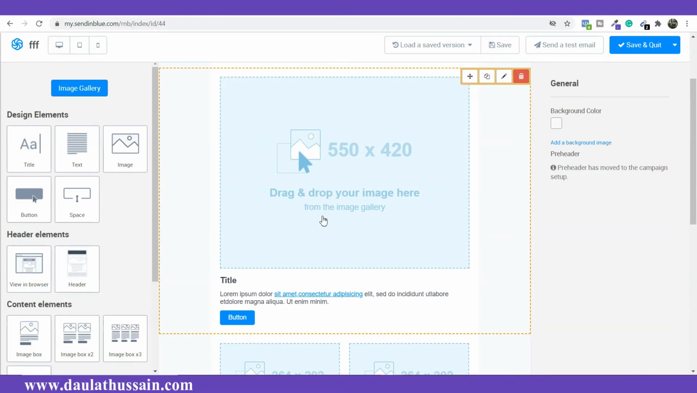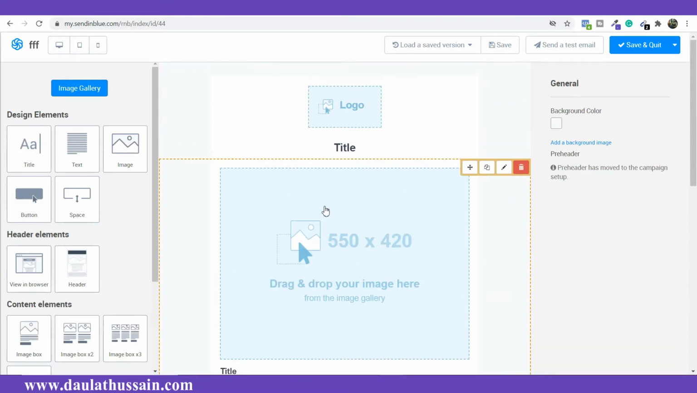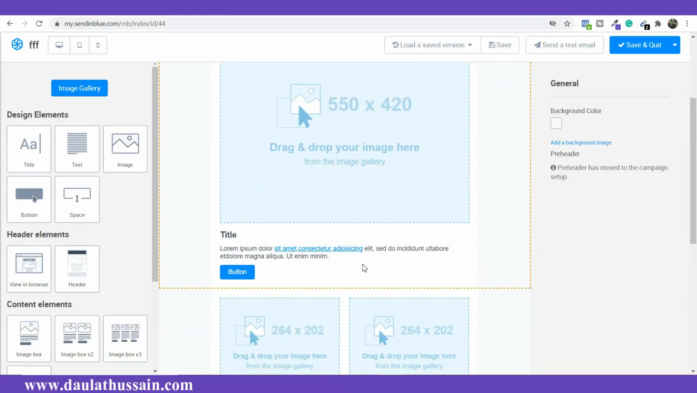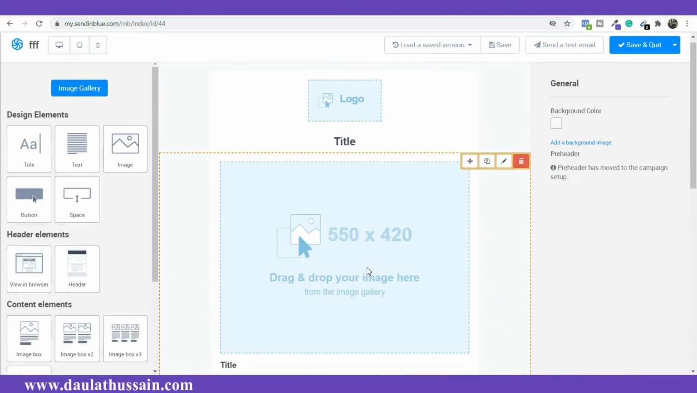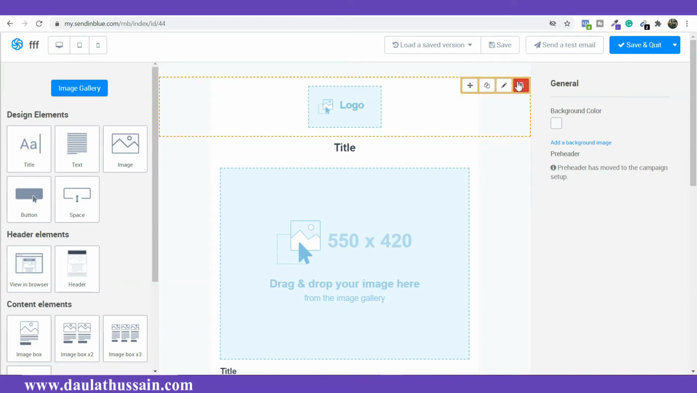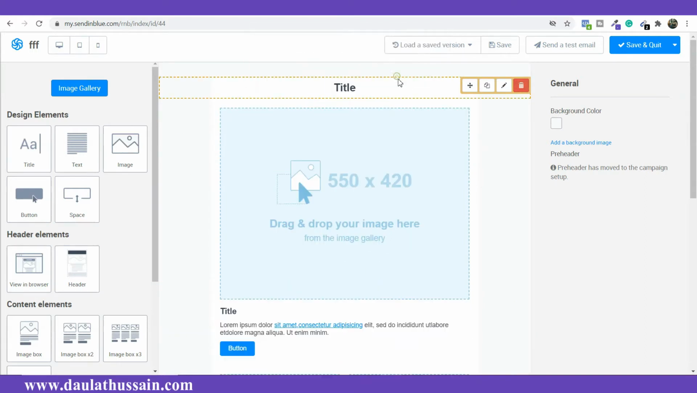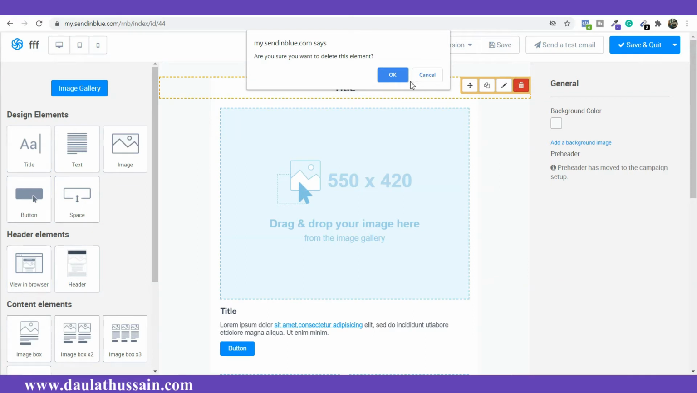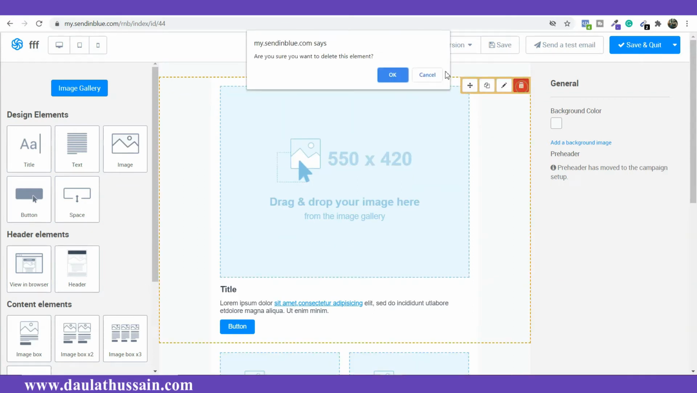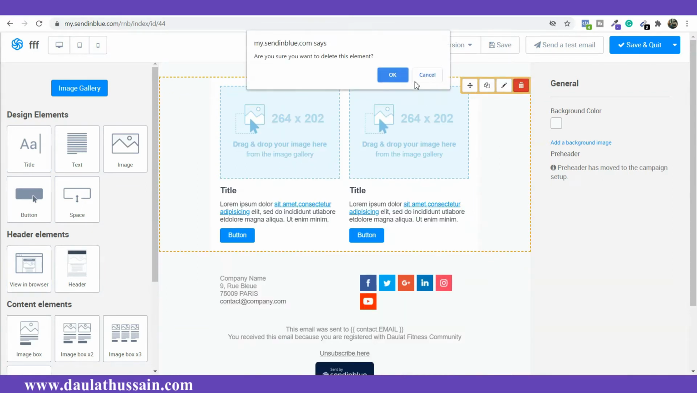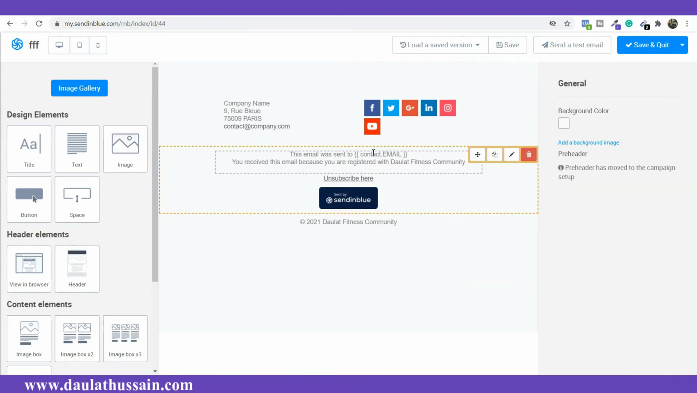If you find it's okay with that, you can use the simple one. But here I'm going to remove all the elements, and I will show you how you can add elements and customize them for your brand title, for your offering, whatever you are offering. So I'm not going to use this logo header. I will simply remove that, click on OK. I don't need this title. I will remove this one, this one, and this one, and I need these things.